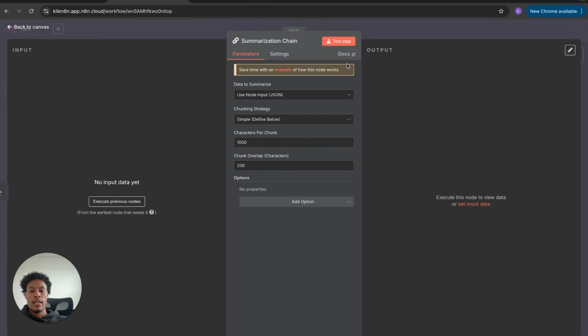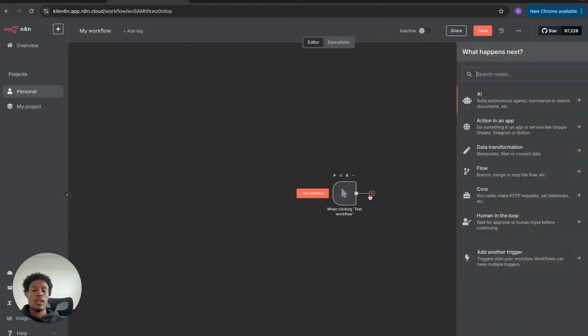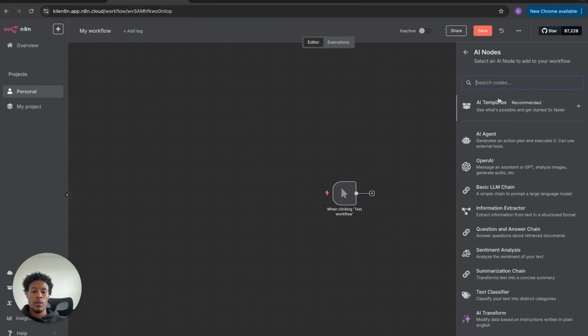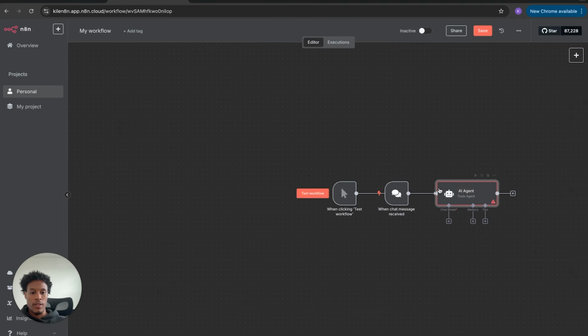Summarization chain. This one is okay. It does what the name says. It does summarize everything and spits out the data for you. So it's a substitute if you want to go through and have something summarize everything for you. But the bread and butter that you're actually going to want to use is the actual AI agent because, and let me show you why.